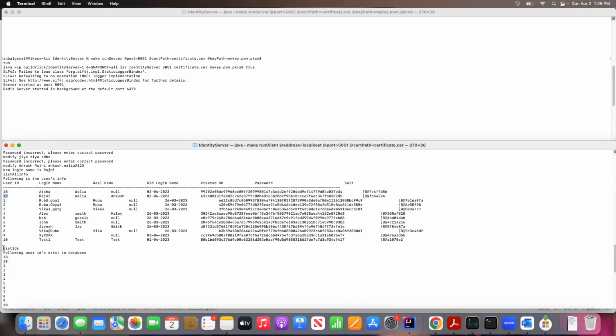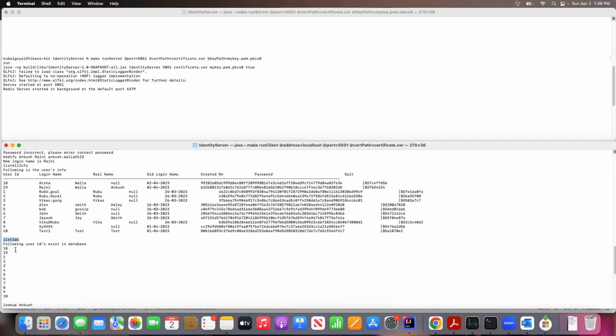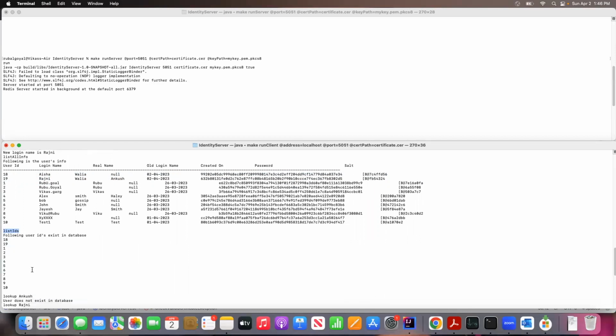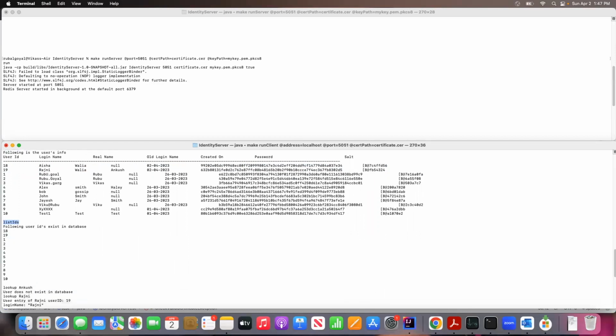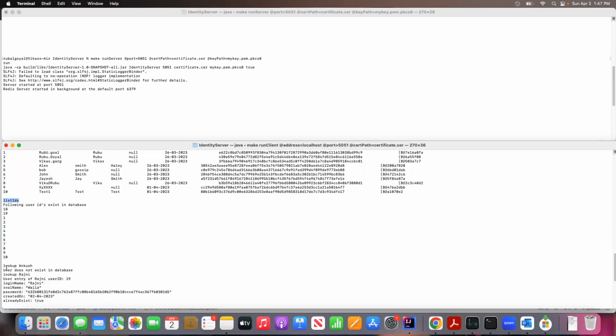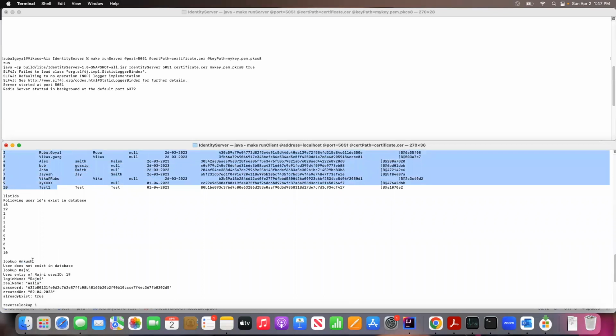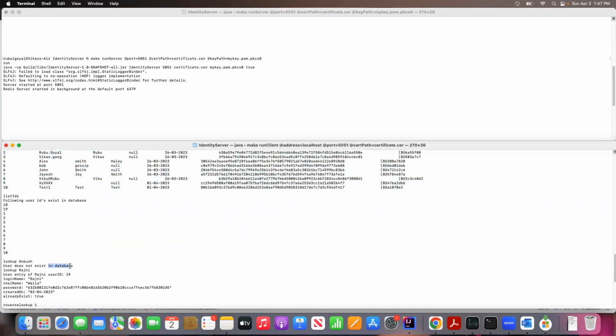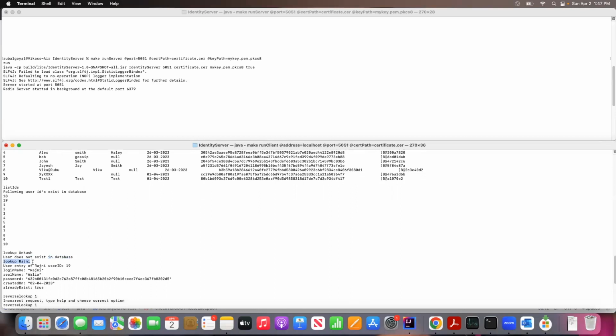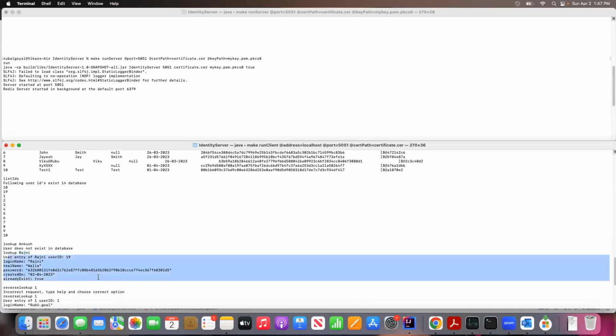After doing list IDs, this shows the user IDs which exist in the database. And now the lookup command. Here I gave the lookup and the login name. I gave the Ankush username here. It will check the database, and Ankush does not exist in this database, and hence it gives the message user does not exist in database. Now I have given the correct login name Rajni, and it shows all the details of Rajni.